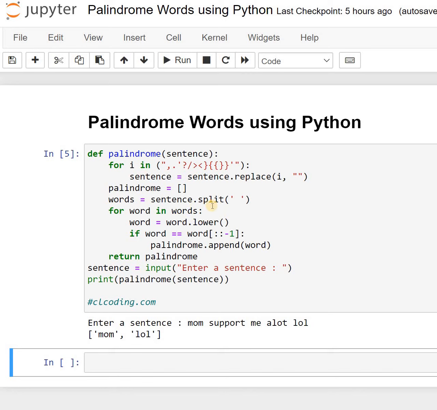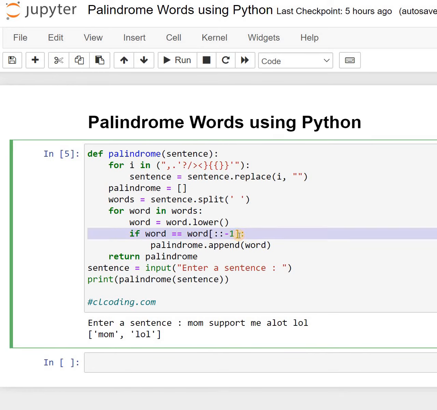After splitting the sentence into different parts, I will check how many words are palindrome. For checking the palindrome, I have used the condition here. As you can see, this is the condition to check whether it is a palindrome or not. After checking, I will add all the palindromic words to my variable palindrome here, and then I will return the palindrome. In the next line, I have simply taken input from a user with the label enter a sentence, and in the last line, I am printing the palindrome sentence. So this is how the code is.